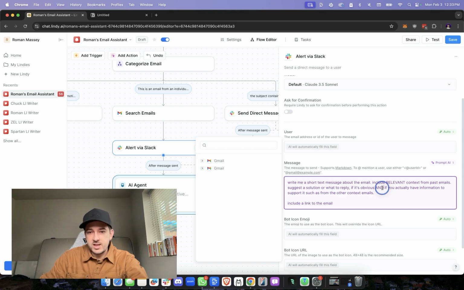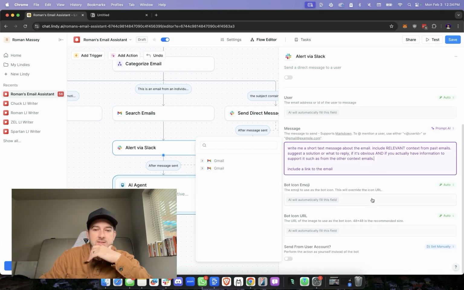Just as an example, I uppercased "relevant" to emphasize that, because I don't want it to give me all the context from that person ever. I just want the relevant context. I've also put here, "and if you actually have the information to support it, such as from the other context emails." That's because I don't want it making up random solutions unless there's a reason for it. It's basically only allowed to create solutions that are context based, or else it'll just suggest things that don't really make sense. And that's it.